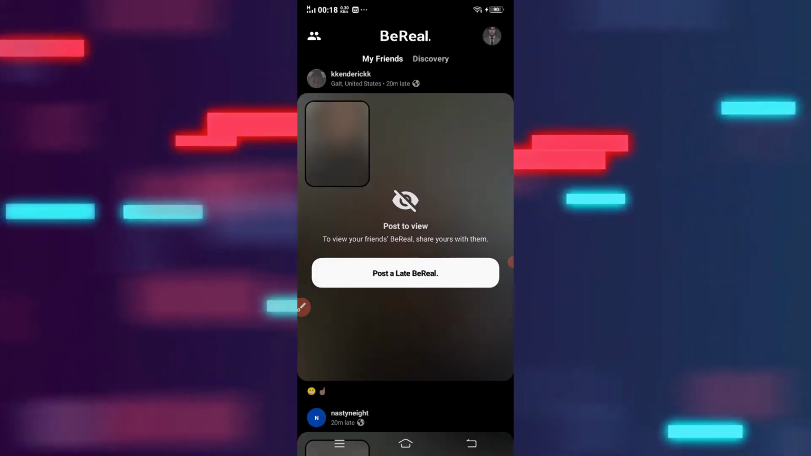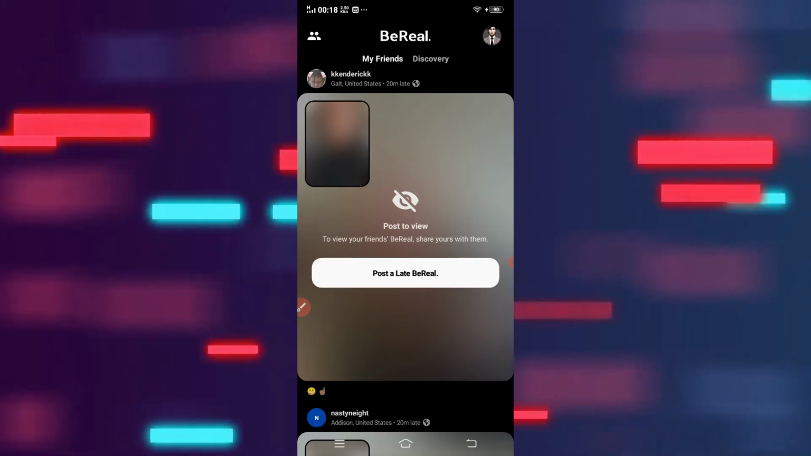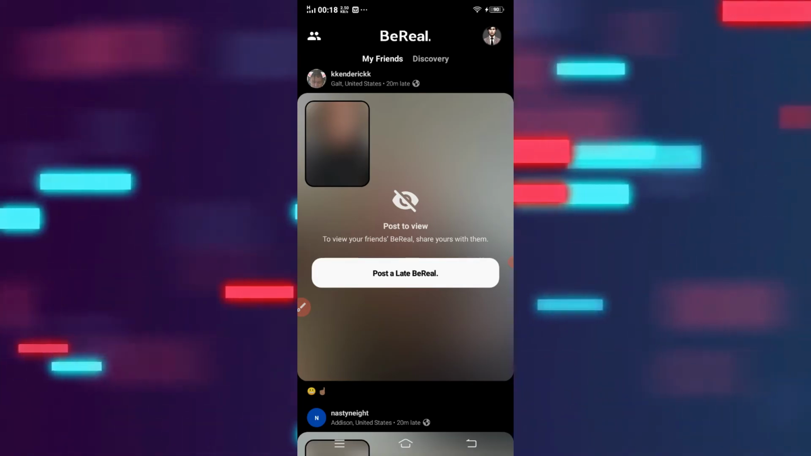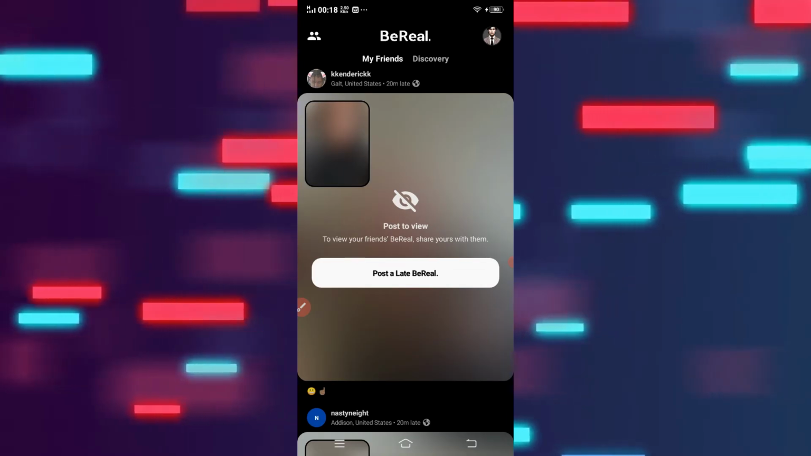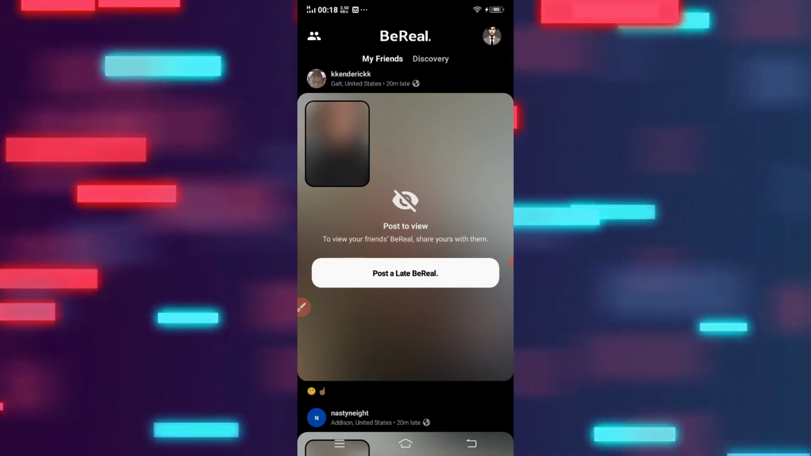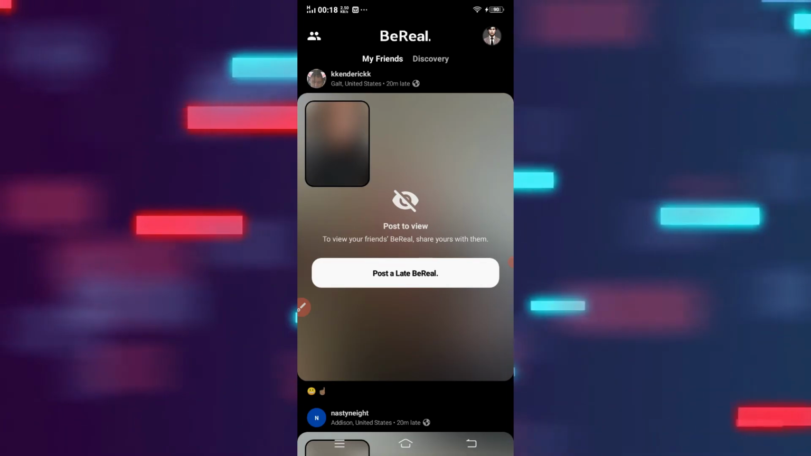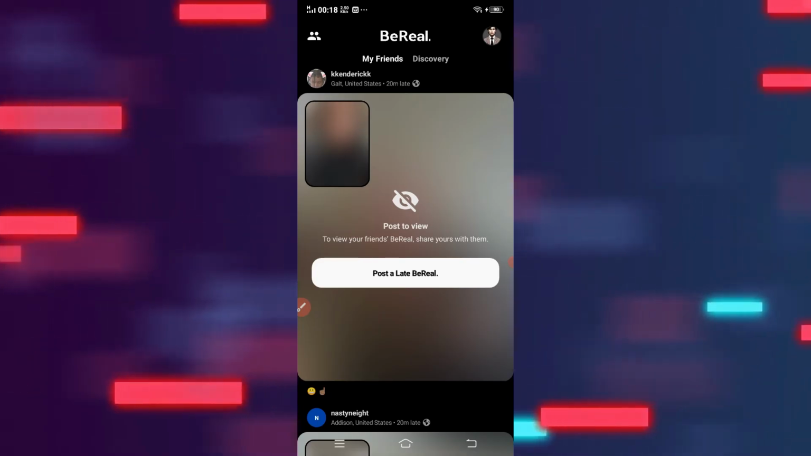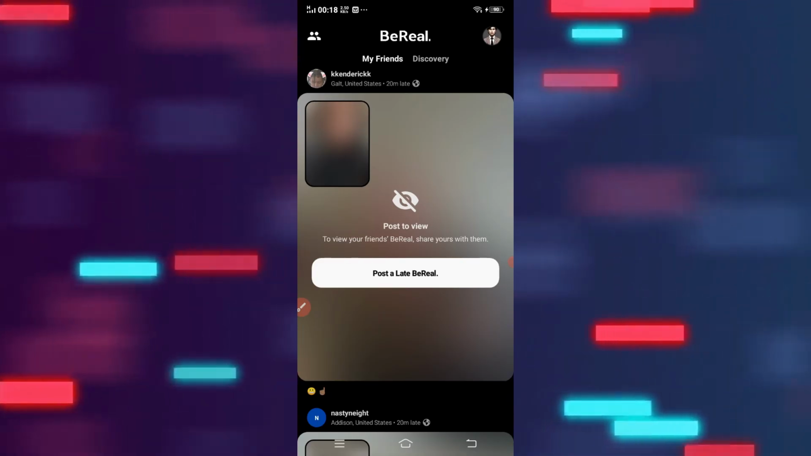Of course, you can still use BeReal and post continuously to your friends and on the platform itself, and continuously use the application without any issues. But that is how you actually delete your BeReal post, if you just made a mistake or if you regret posting it in the first place.